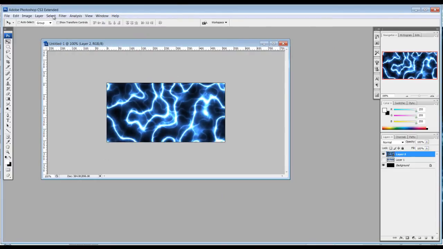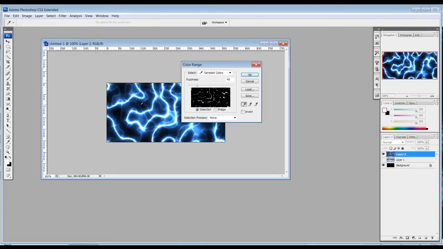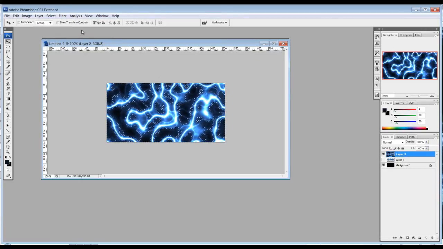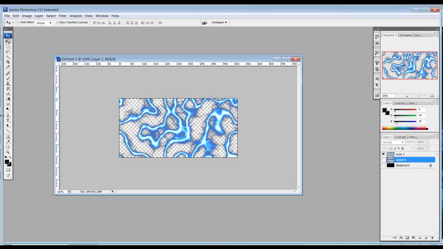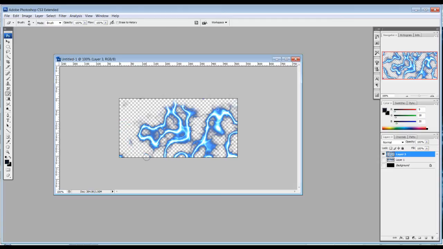Okay, and then what I'm gonna do is I'm gonna do color range and select the black area, and pull back the fuzziness just to make it a little more. And we're gonna select inverse and Control J, and that cuts out a few pieces of it, like that. And then I'm gonna probably take the eraser tool and kind of erase out certain pieces. Like so.